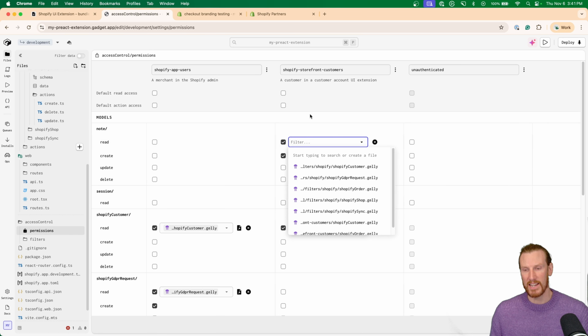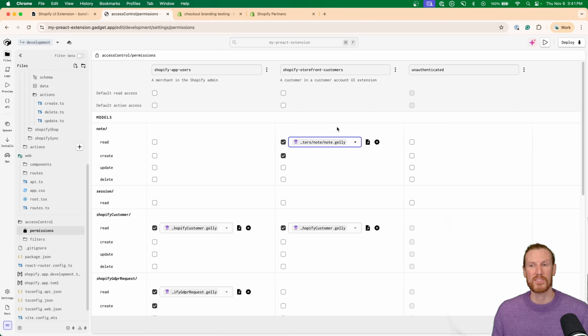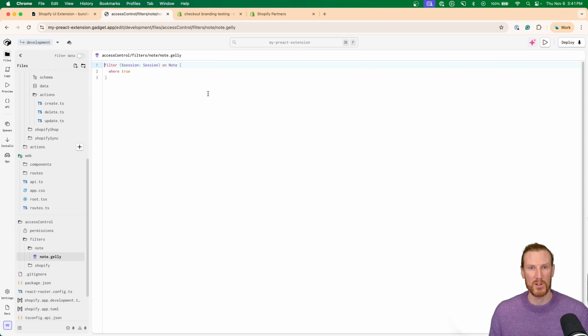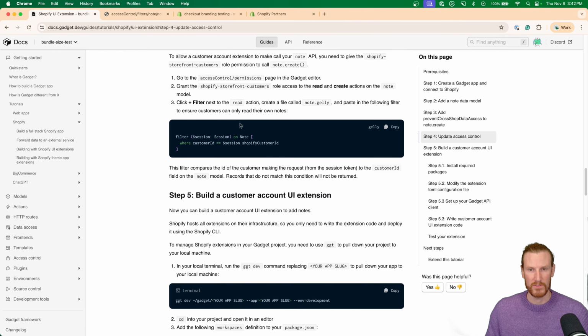And then I want to add a filter. I'm just going to call this note.jelly. Jelly is Gadget's expression language. And if I pop this open, I can use it to add a filter. This will automatically filter returned notes on read. And I want to filter by that customer ID, the related customer field on my note. So what I can do, this is right here. It's where customer ID, and this is going to be the customer ID. I'm just going to copy this.